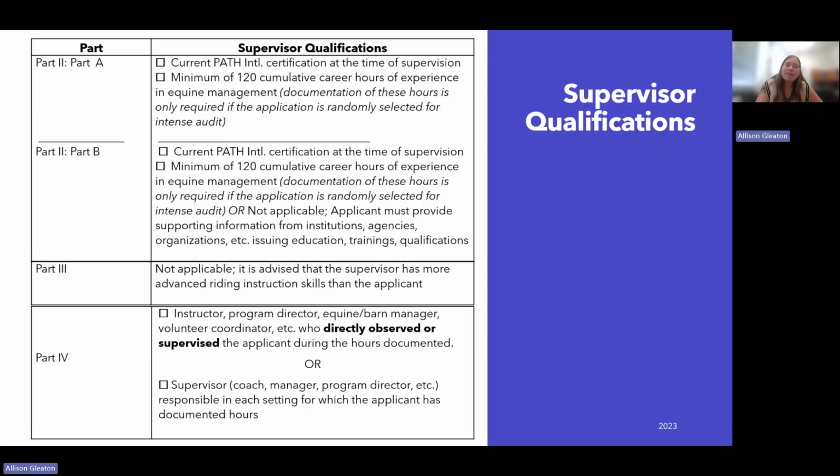Now we have part 2, evidence of equine management skills. In the first section, the equine management skills checklist part A must be signed off on by a PATH International certified professional or a PATH International higher education member representative.